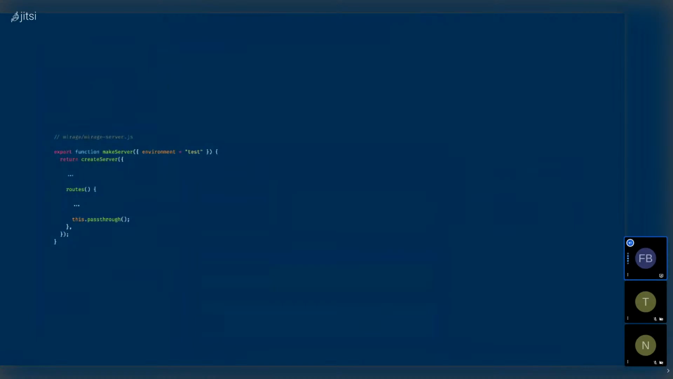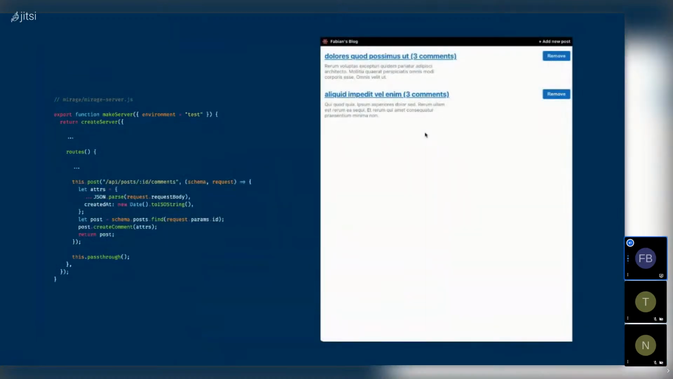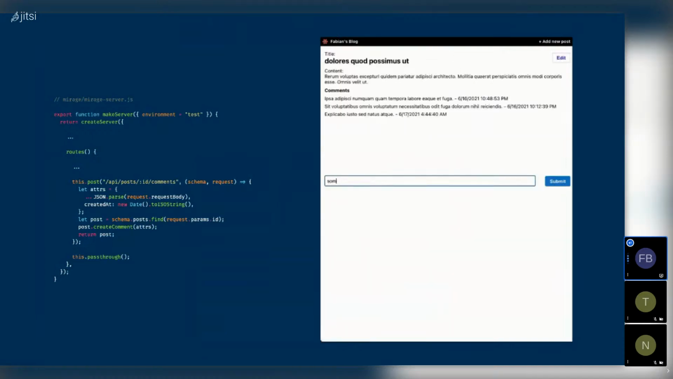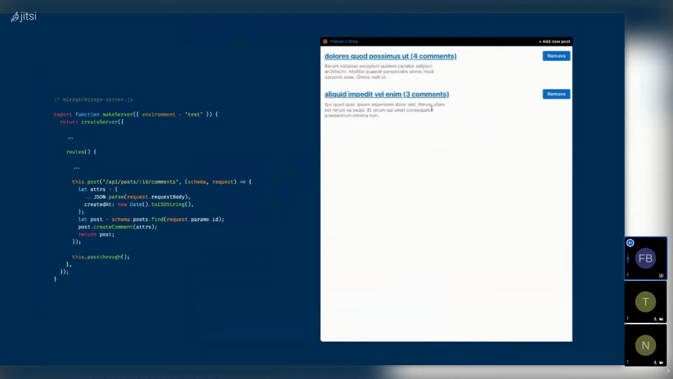So, okay, the last missing piece of functionality for our application for this demo is the ability to add comments to a post. So let's jump into our routes method and let's add that handler. So we create a post handler for the API/post/ID/comments. And so the first thing we do is we parse out the request body so we can add a created at property. Next, we find that post using the request parameters. And then lastly, we have this post.createComment method.